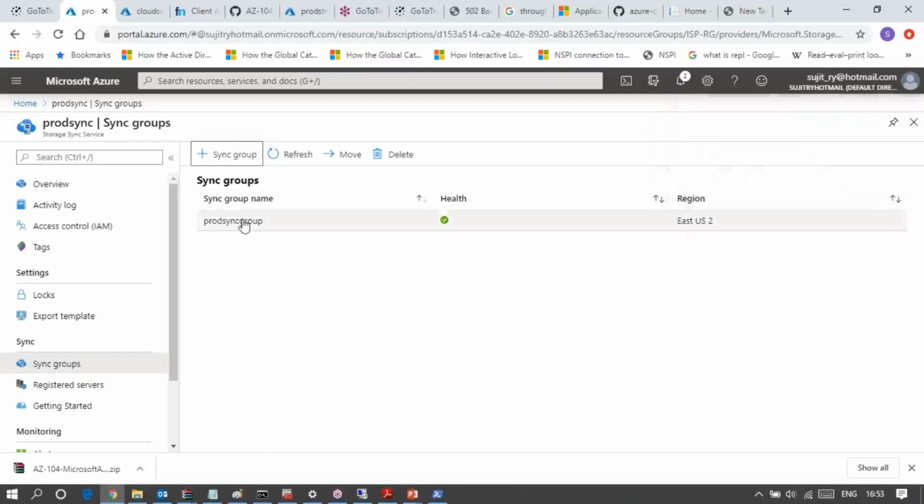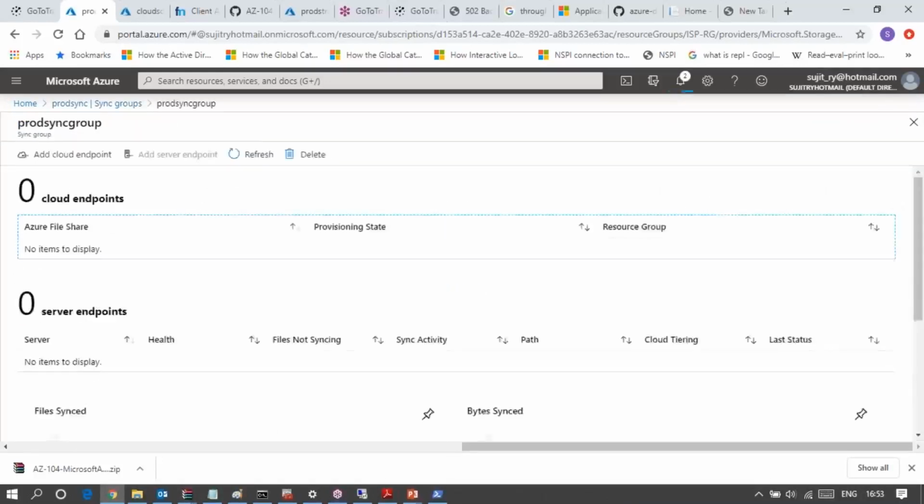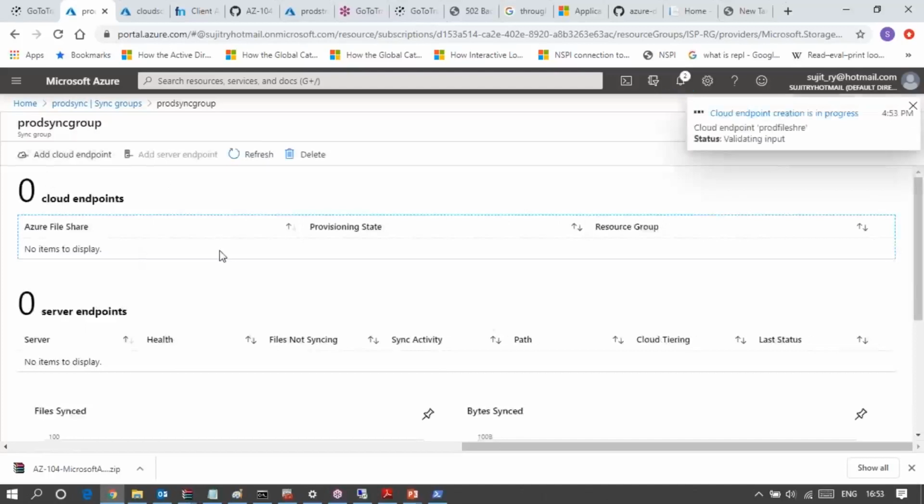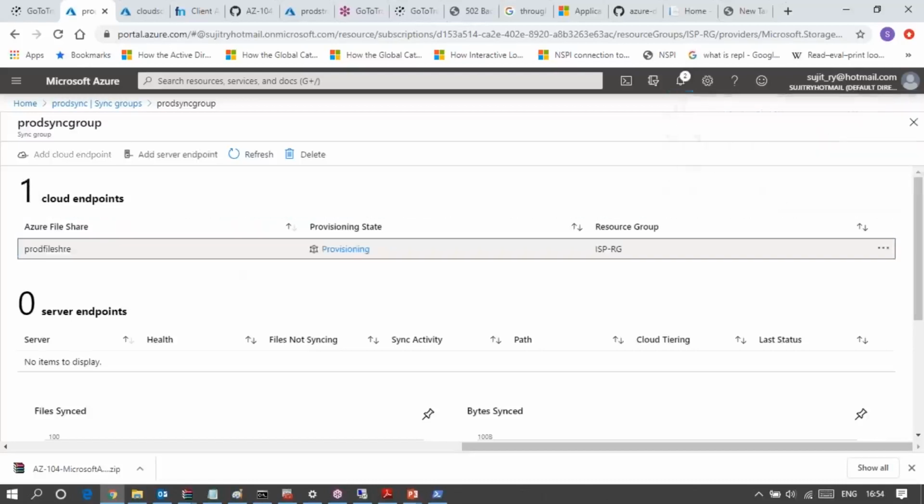So after creating the sync group, if you open it, the cloud endpoint is creating. Just wait for a while. Yes, my cloud endpoint is done. After adding the cloud endpoint, it is provisioning. Let it be. Okay, done.